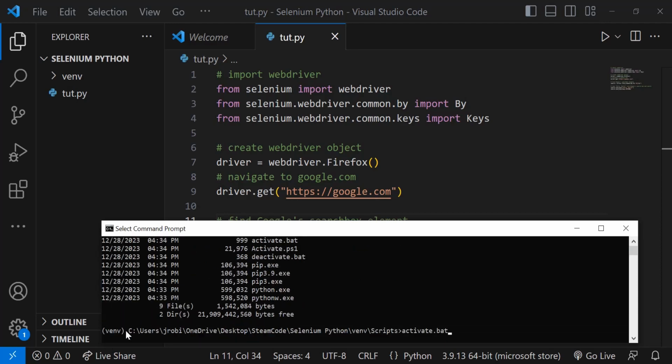You'll see the name of your virtual environment surrounded by parentheses at the beginning of each line within your command prompt. Now, once you've activated your virtual environment, what you're going to want to do is install Selenium. So in order to do this, you'll say python -m pip install selenium. And this will properly install and configure Selenium within this virtual environment.